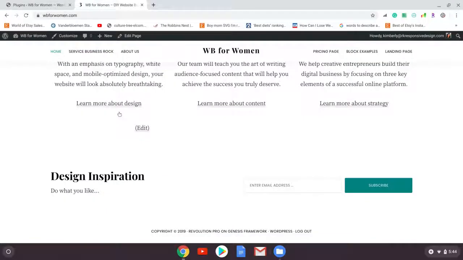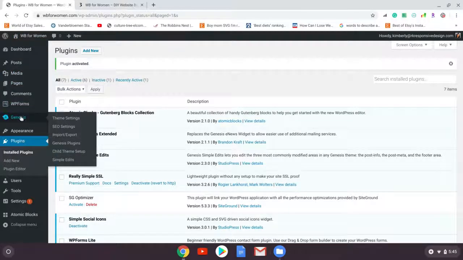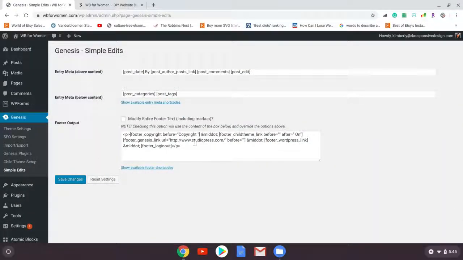Let's go to our site. At the bottom of our site is the copyright information and some other things, but I want to change that up. And I can do that. I could go into the back end even further and do it, but for beginners, it's easier to just do it with Genesis Simple Edits. So go to Genesis Simple Edits, and I'm going to change the footer information.